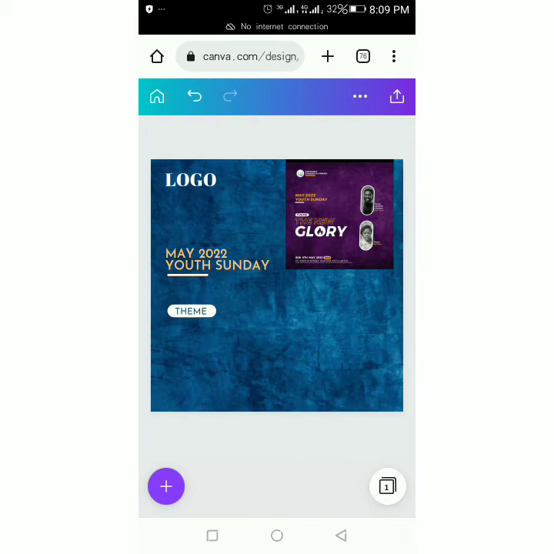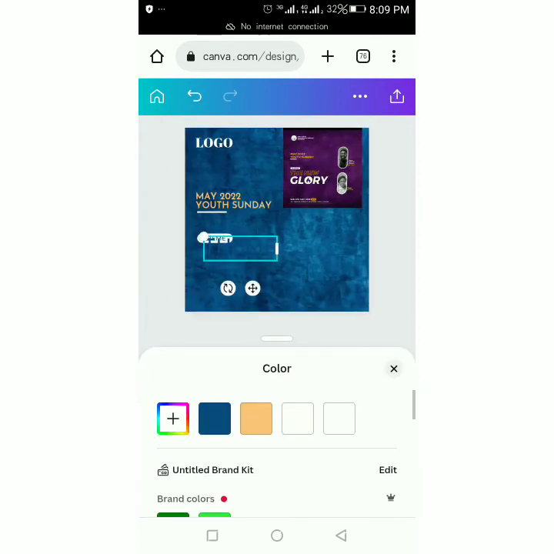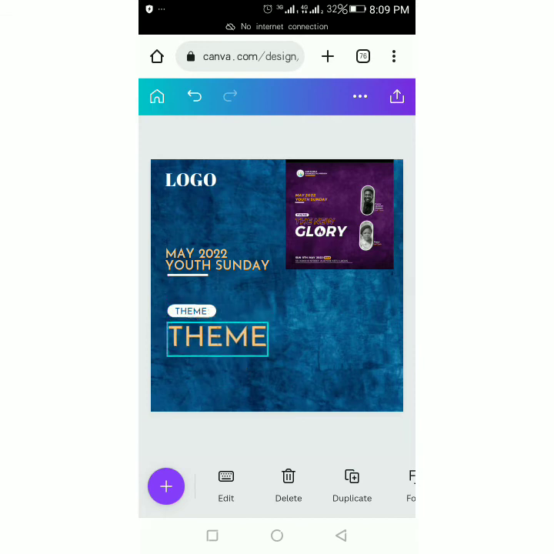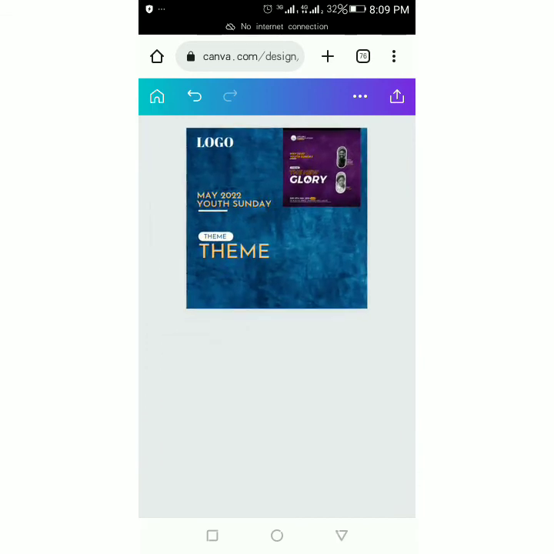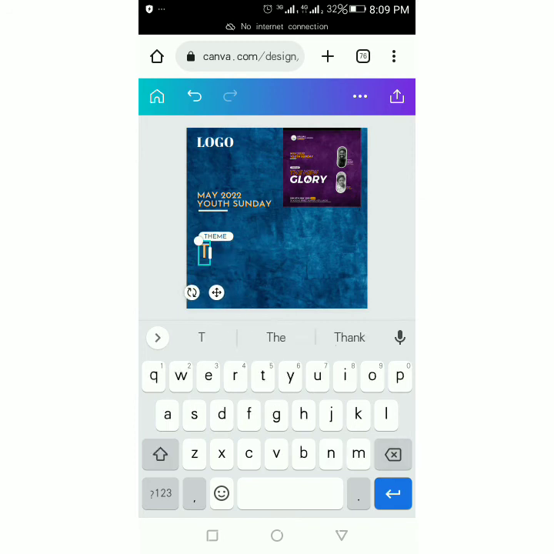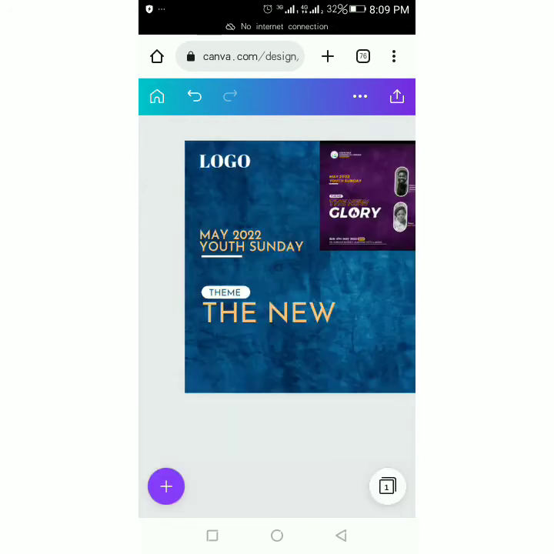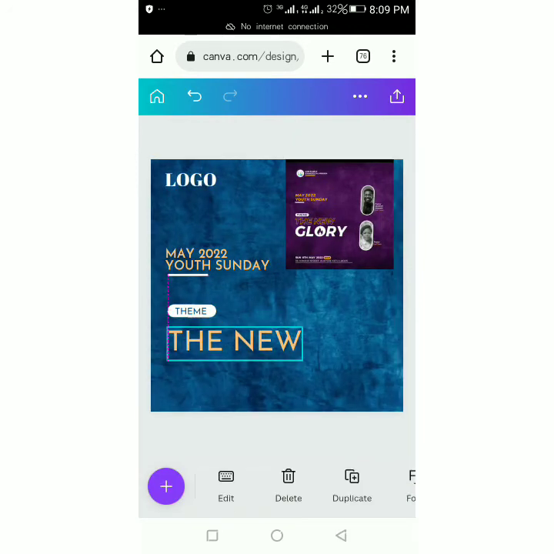What else do we have? The new glory. How do we arrive at this place? Click on this again, duplicate it, make it big, change the color to what we have up, like change it to the one we have there. No need to find what is there again. Yeah, so you edit and write the in capital letters, the new. Now this is different from the other one, so we're going to write it separately. The new, reduce the font size.